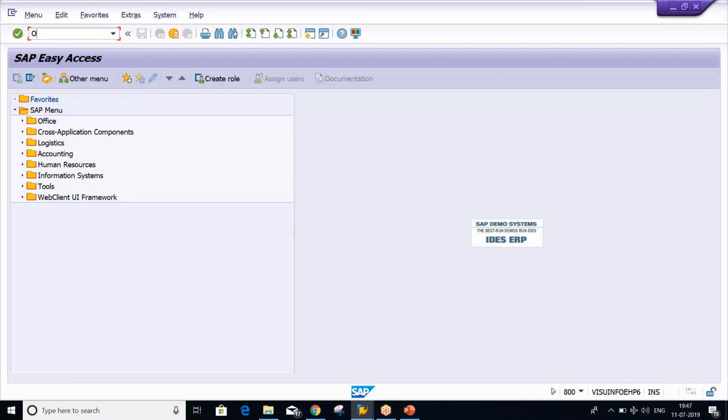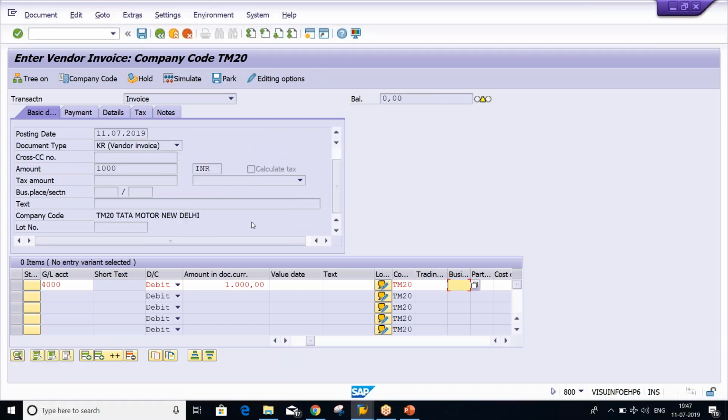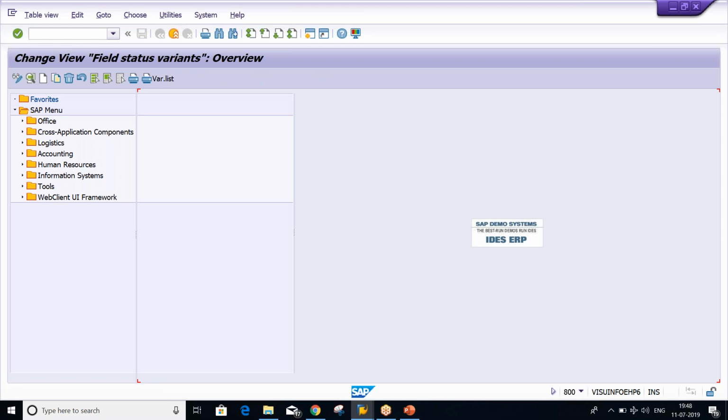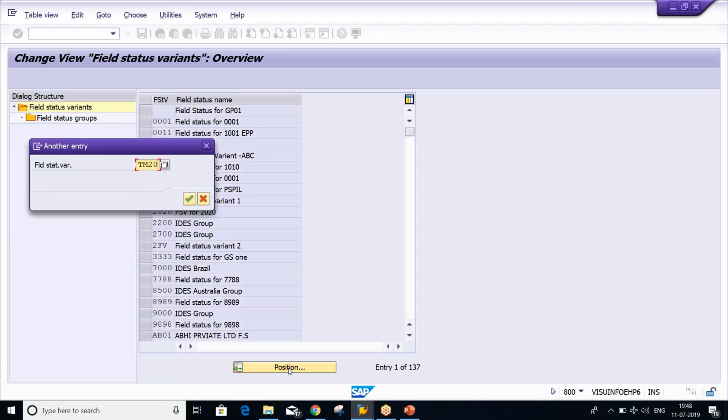Use transaction code OBC4. Here we'll see the company code. Let's suppose the company code is TN20. Here, the field status variant will also be TM20 itself.